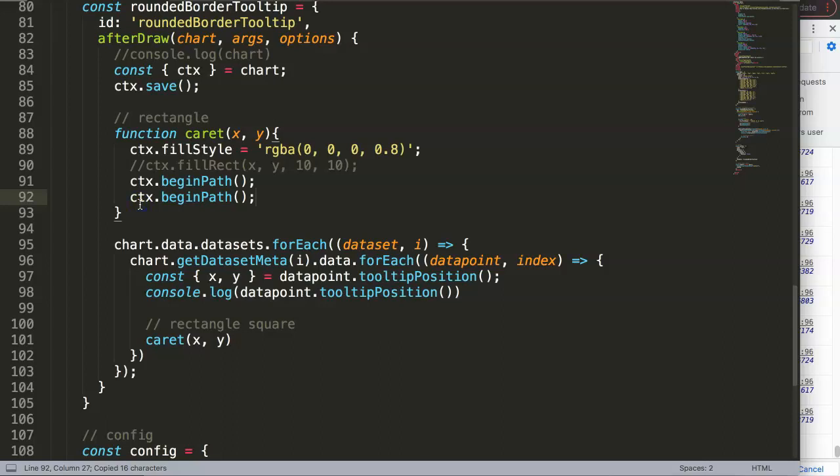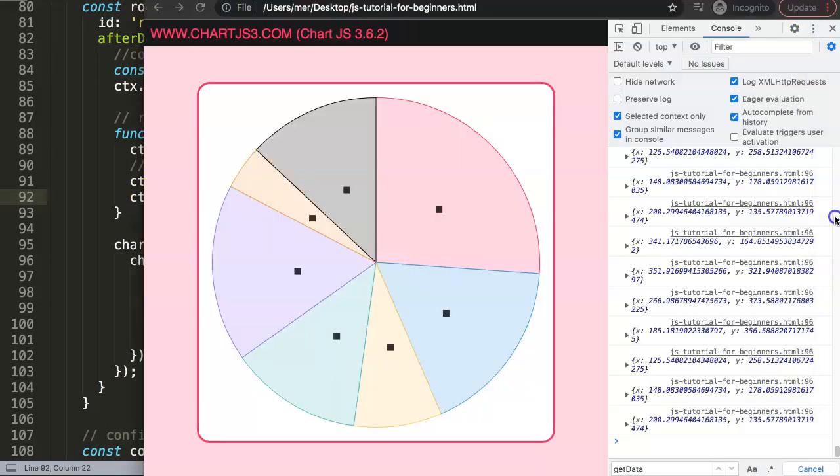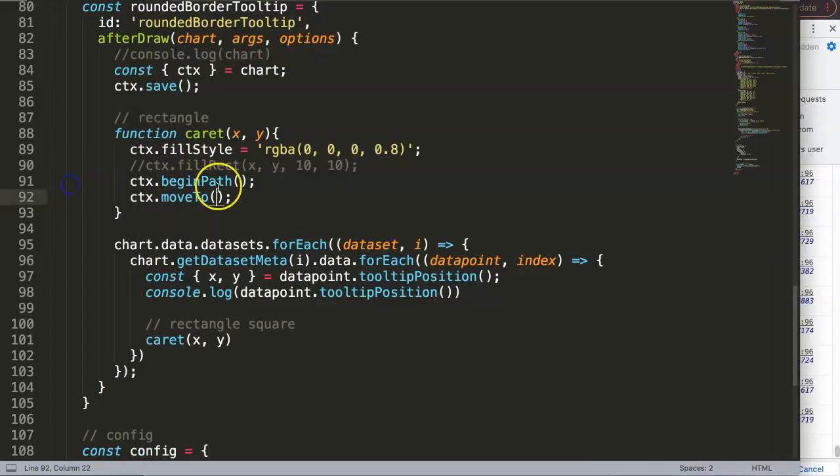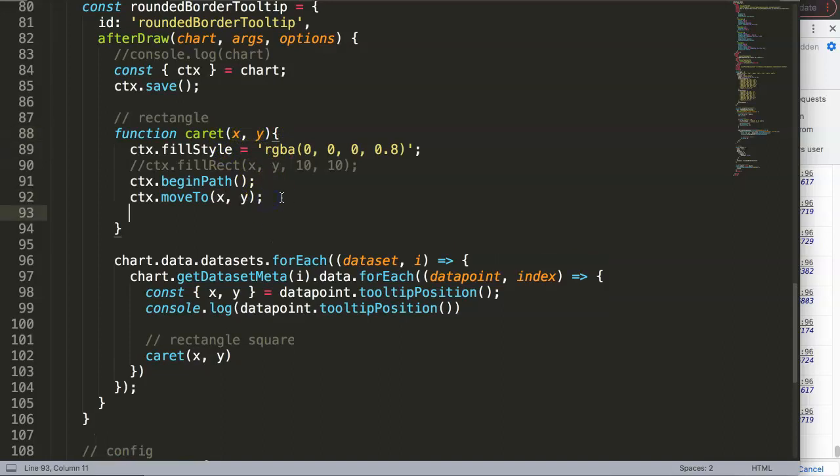Then we say ctx again, context with ctx, and then moveTo with a capital T. Here we say what our starting point coordinates are. Our starting point will be basically the dot here. That's our starting point, so I'll say that it is the x and y, because that is our starting point.